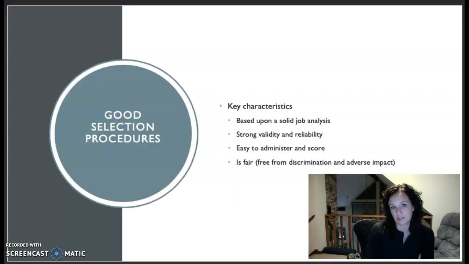Good selection procedures, key characteristics that I believe. First off, I believe they must be based upon a solid job analysis. I don't think that we can do anything in selection without a solid job analysis. That's, like I said, the foundation. We don't know where to go without that, or if our measures are relevant or if they're legal.